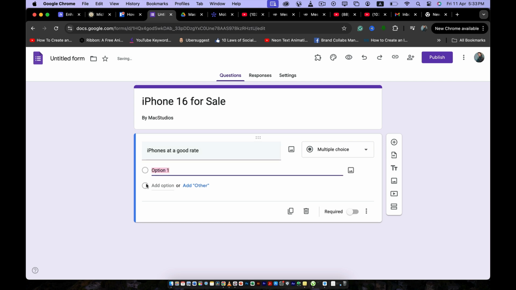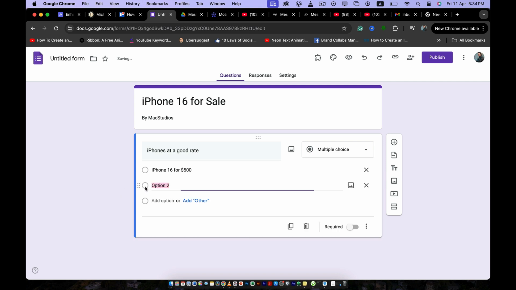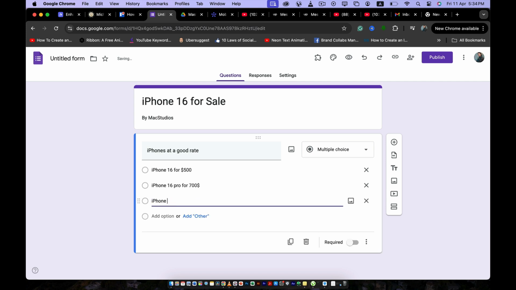And here I can write iPhone 16 for $500, iPhone 16 Pro for $700, iPhone 16 Pro Max for $1,500. So I have these three iPhones for sale and it's a multiple choice so they can select what they want.